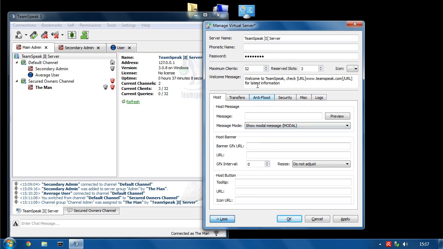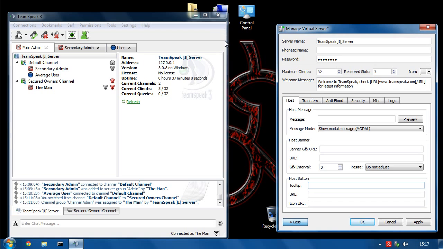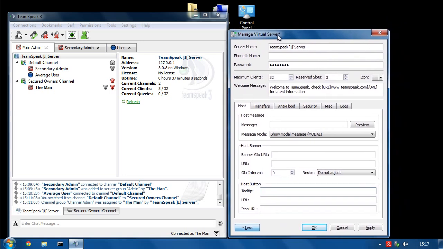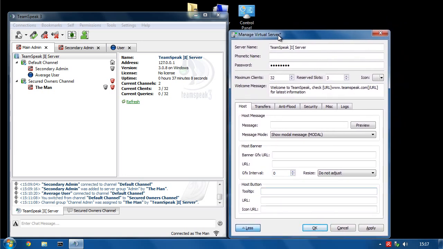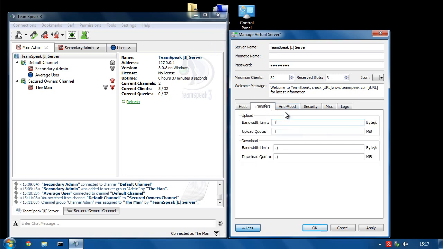And depending if you're renting a server, some of these options won't be available, like the host banner. That's where you can have a picture show up over here. Or the host button, which a button appears, a square button right here. So many providers put their icon there that takes you to their website. So it allows them to give you a cheaper server because you're kind of broadcasting an advert for them, a little tiny icon.